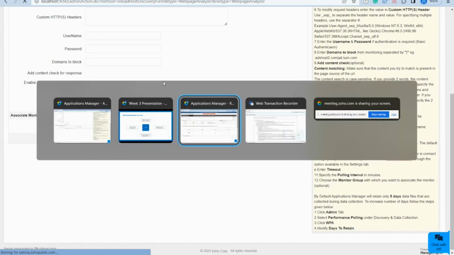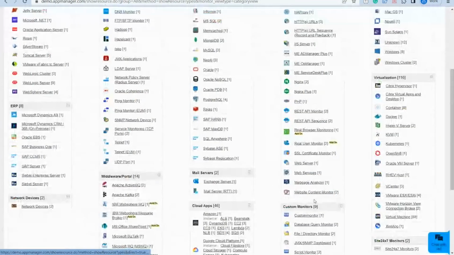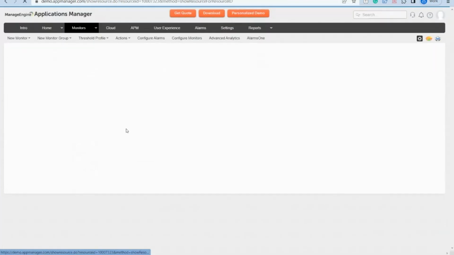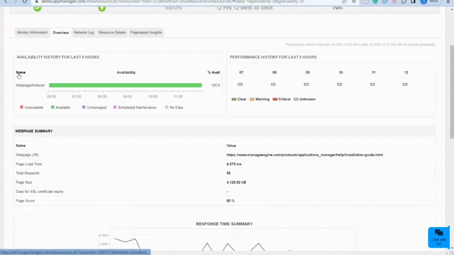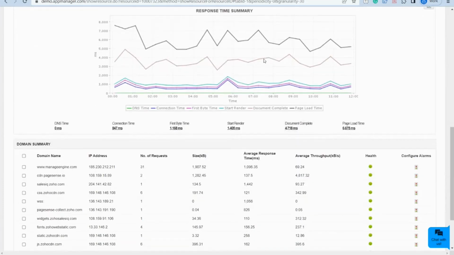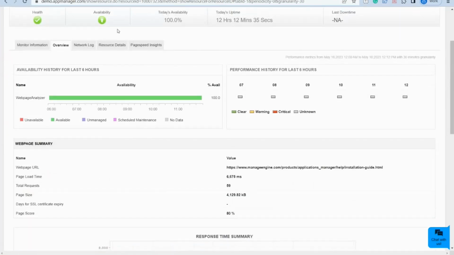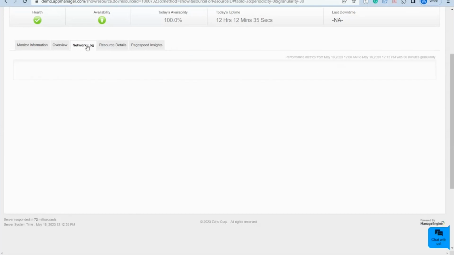Okay, let's see how the web page analyzer monitor basically looks. So here you can see the overview. Like I said, you'll be able to see the web page summary. You can see the web page URL, and you will see the response time summary and all of the components of response time. And you have the domain summary here. You have the domain name along with IP address, the number of requests, the size of each domain, the average response time, the average throughput, and we have the network log tab.